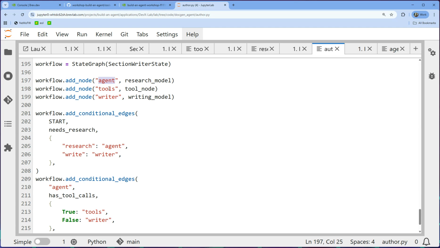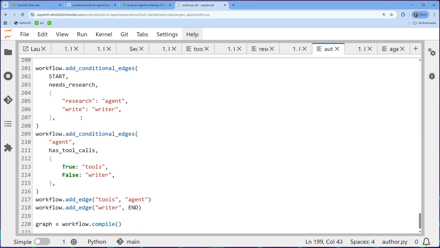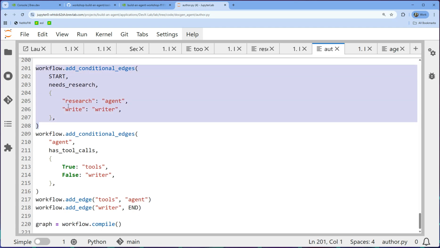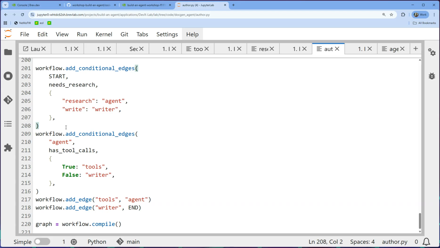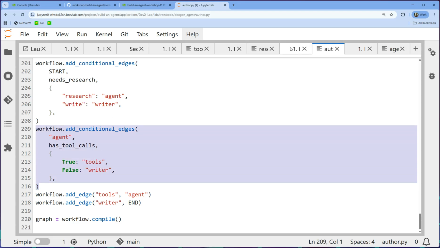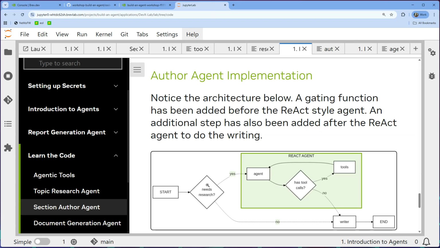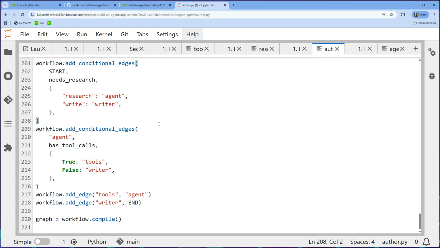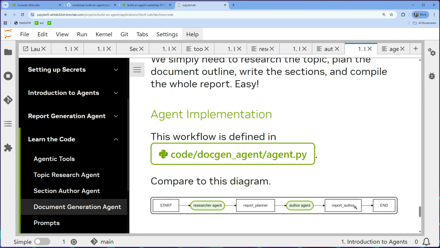We start with our agent, our tools, and our writer. We start with our conditional edges, one for the actual overall flow, determining if we need to use the writer or the research or not, and then the next piece being whether or not we need to go to our tools. So since we have these two branching paths, we have two conditional edges. Next, and finally, we have our full workflow.